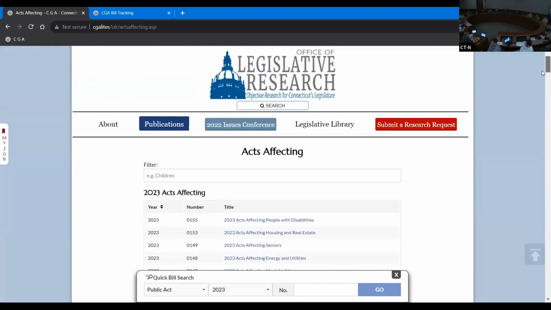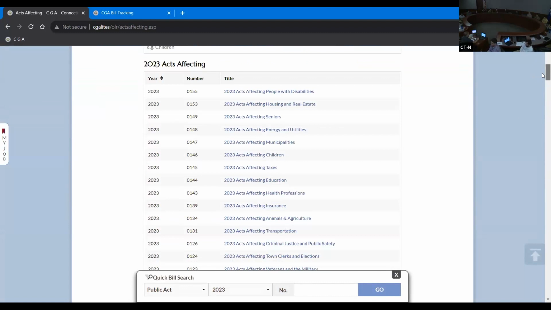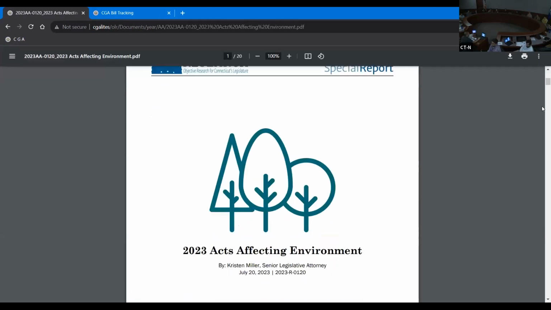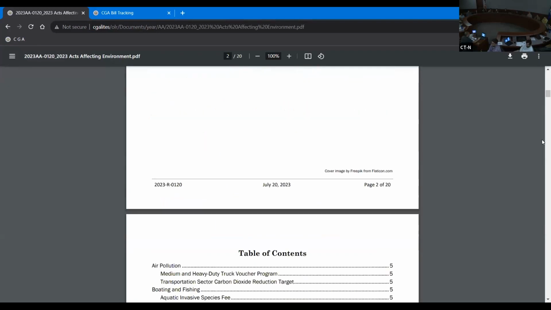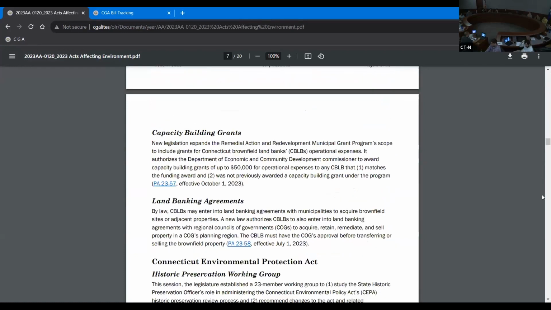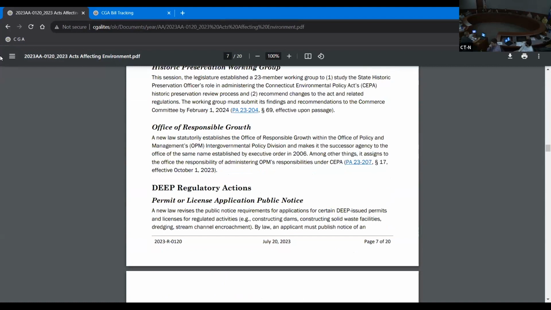So, very recently, somebody asked me for a list of all the bills related to climate change that we passed in the last 5 years. So I would go into acts affecting, and I would click on environment. And in here, you have OLR summaries of all the different bills related to the environment that we passed in 2023. And they have that for every year going pretty far back. This is very useful if I'm in a pinch and a legislator has a question like that.